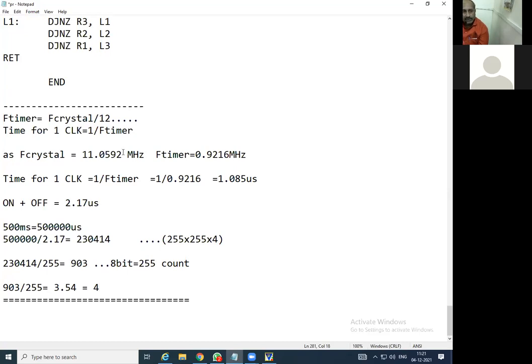First, whatever crystal is connected, the frequency of that is 11.0592. This is the first step. Second step, time for one clock is equal to 1 by f timer. But before that, the timer frequency f timer is equal to f crystal divided by 12. So you will get f timer equal to 0.9216 megahertz.